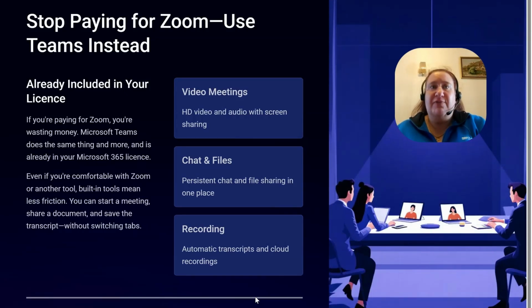Honestly, if you're paying for Zoom, please stop. With an M365 business license, you get Microsoft Teams already included. You're wasting money paying for Zoom. Microsoft Teams does the same thing and so much more. It's already in your license, so I'd set that up next.